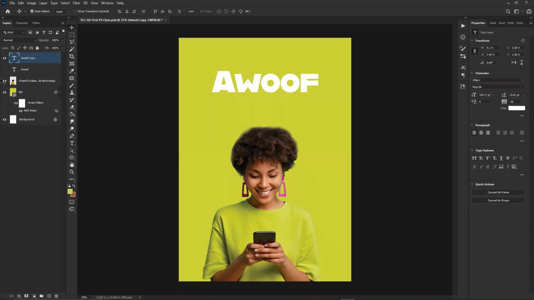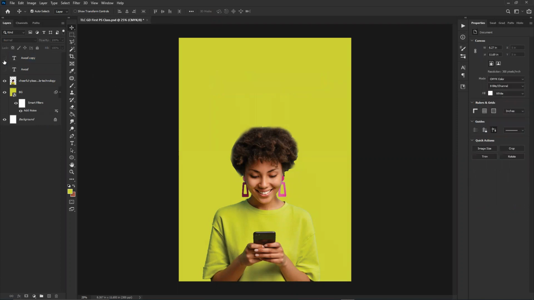So I said we needed to duplicate the AWOF, right? What's going on? So I'm just going to show the other one. I don't know why my Photoshop is not responding as quickly as I need it. What's going on with this system? Okay, so that's the other one, and this is the one we want to work with.